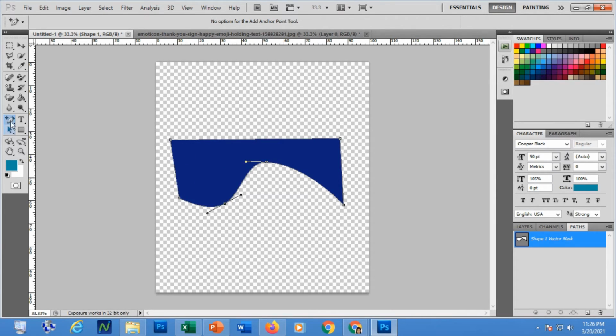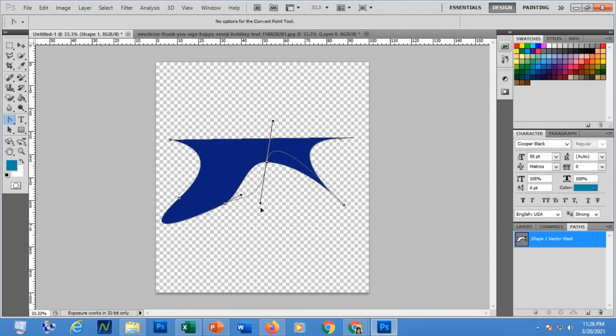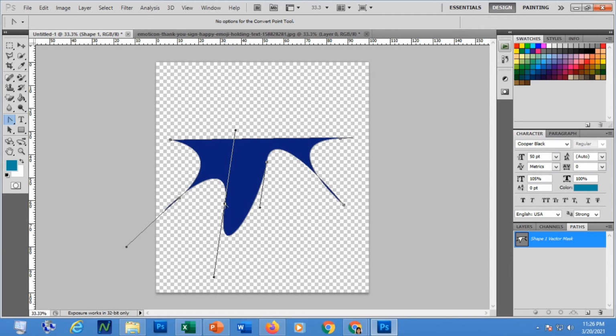Now, how about Convert Point tool? So this will be the function of Convert Point tool. Click that one. Click one of the edges that you can see here. Example, this one. See? So you will now be able to form a different shape, a different curve, if you're going to use the curve or the Convert Point tool. See?